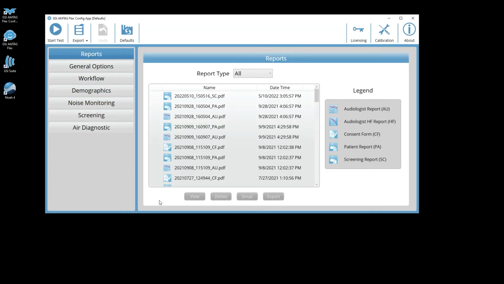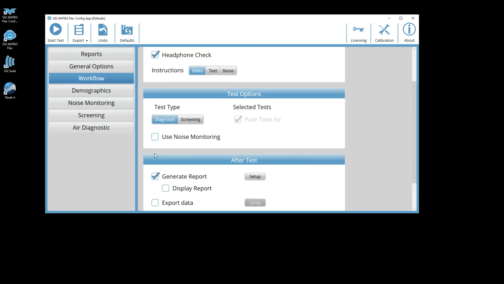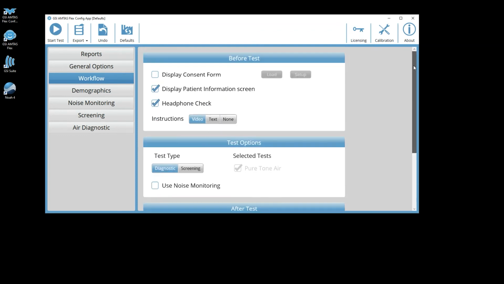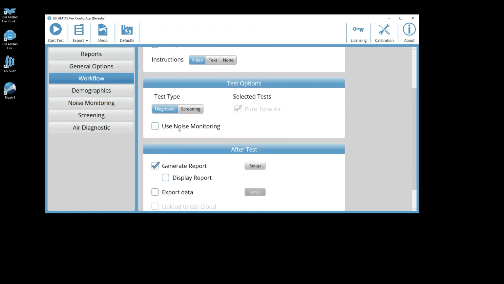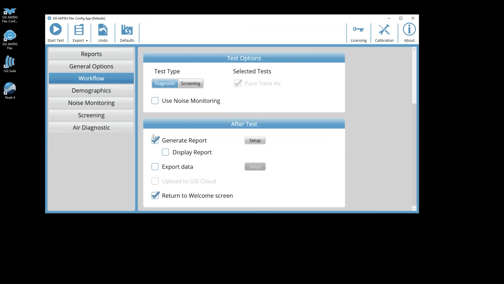When we first launch the application, it brings us to the report page. Of course, we'll want to go down to our workflow here, and we can make our determinations about what's happening before the test, if we're doing our headphone check or collecting demographic information. The only thing we need to make sure of here before we do any high frequency testing is that diagnostic is selected. That is the default. And then, of course, you can determine if you want to do something after the test as well. Once we've got that selected, we can go down here to air diagnostic and we can include our high frequencies.